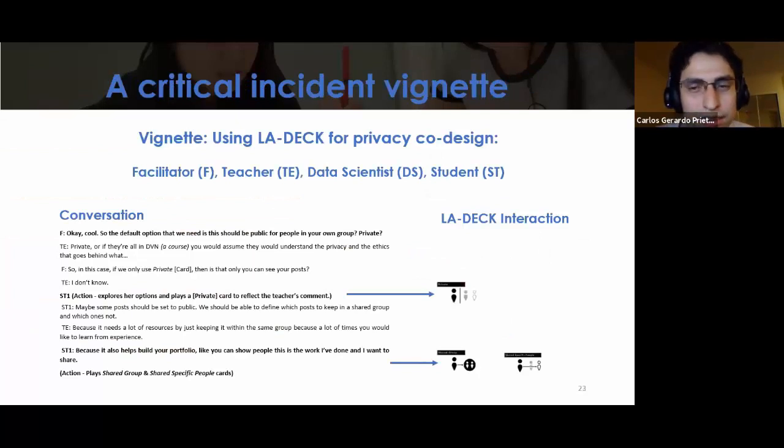An example of this is a critical design vignette. The conversation happens on the left, where people are discussing privacy in this example. The interaction with the cards is how one of the students says, hey, I would like the information to be private, so they play the private card. But this happens in a different way.